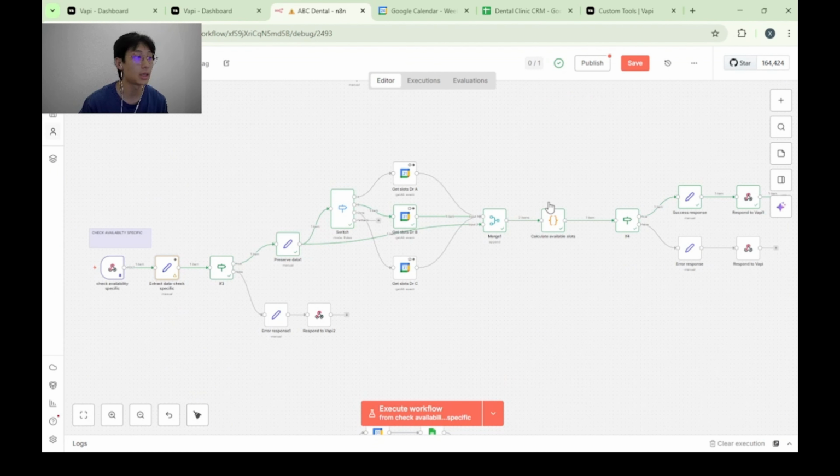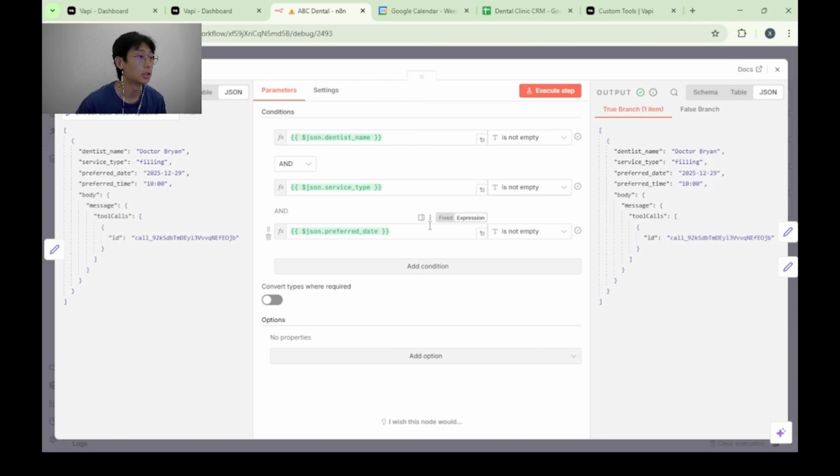Okay. So in the next node, we have our if node. The purpose of this node is simple. Basically, if we do not have the dentist name or service type or preferred date, it would lead us down the false branch, because these three pieces of information are essential to check for availability, right? So this node just makes sure that this data is not empty.